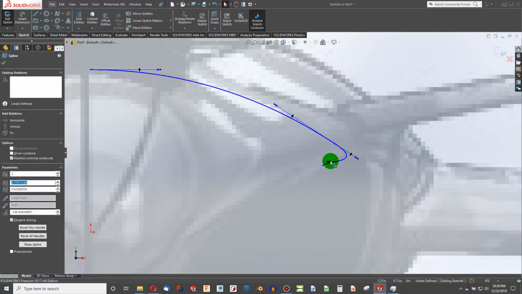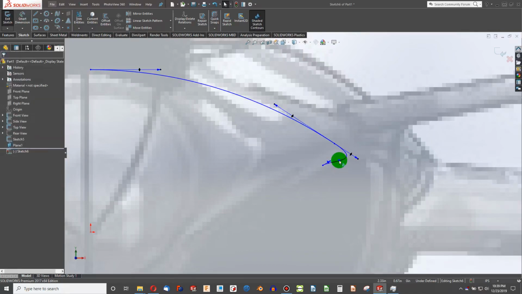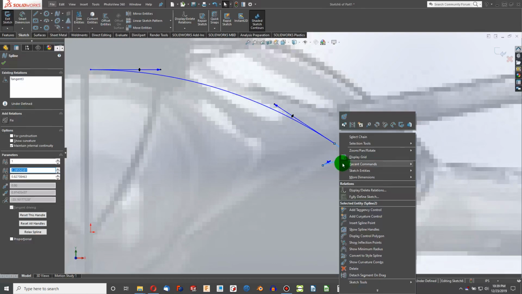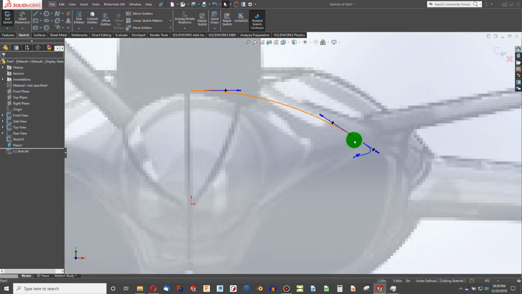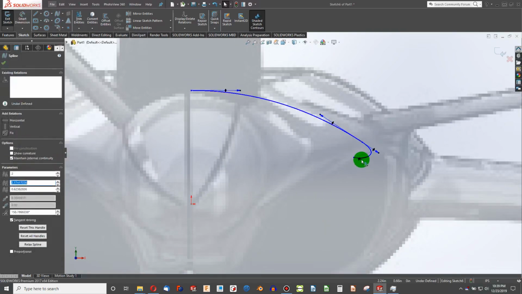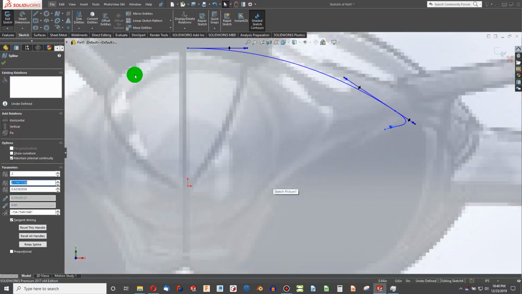Now, if you're working in surfaces, I'm not doing surfacing in this video, but if you're working in surfaces, you have some options that can help you out, particularly things like curvature control, and you can display minimum radius to make sure that when you go to thicken this, you can use your minimum radius as a reference to what you're able to thicken and how much.